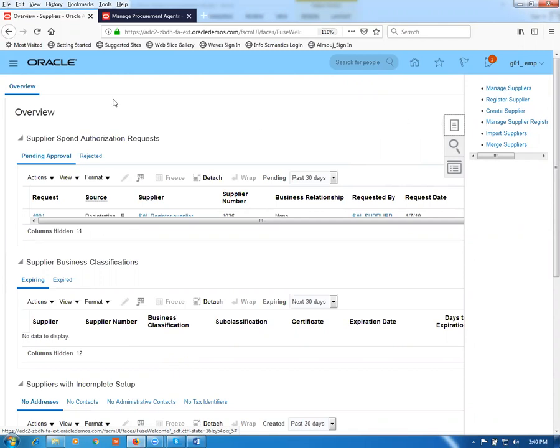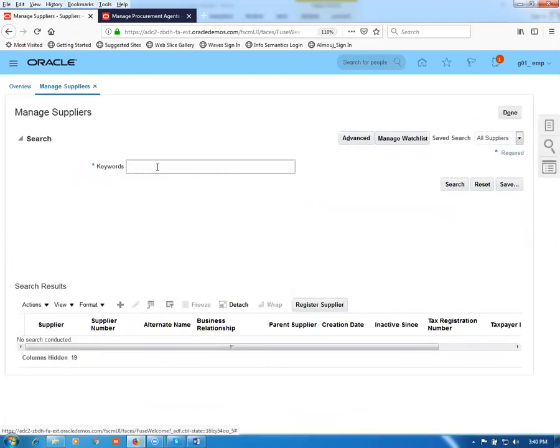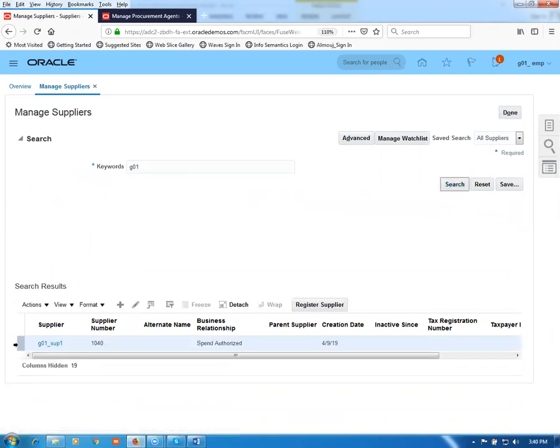So go to the manage suppliers and then here what happens? I'm now going to manage the suppliers now. The site is having a problem. Click on it now. Go there. So here I will now put G01 and then click on search now. Go there. So select it and then click on edit now.